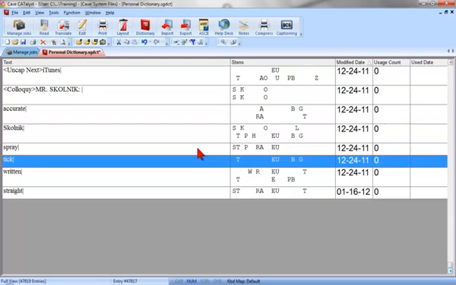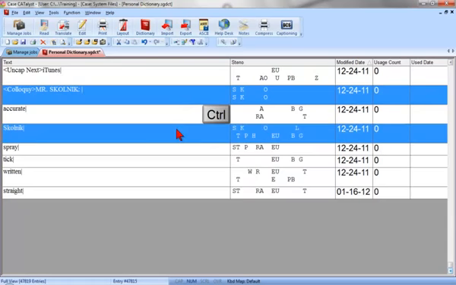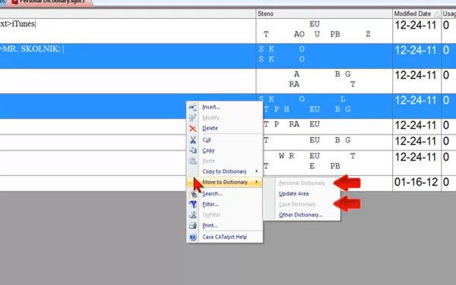First, I need to select both entries. I'll do that by clicking one, and then holding down the Control button, and then clicking the other. Next, I'll right-click these entries, and then select Move to Dictionary. Notice that Personal Dictionary and Case Dictionary are currently grayed out or inactive. I can't choose Personal Dictionary because I'm in the Personal Dictionary, so of course I can't move any entry into the place where I already am. And because I'm currently in the Personal Dictionary in the System Files case, and there is no System Files Case Dictionary, Case Catalyst doesn't offer Case Dictionary as an option.